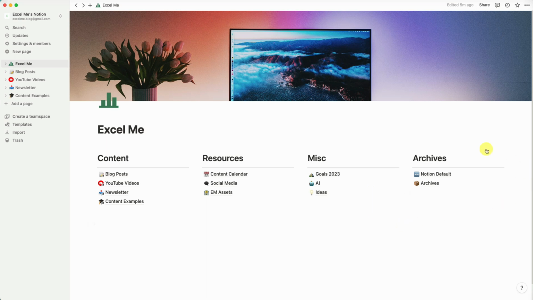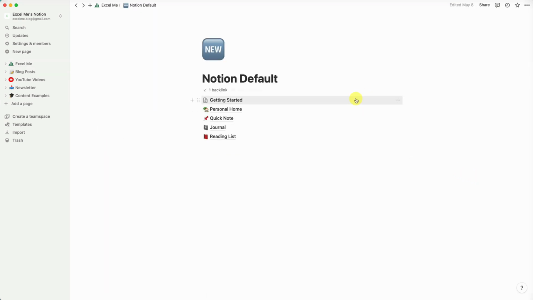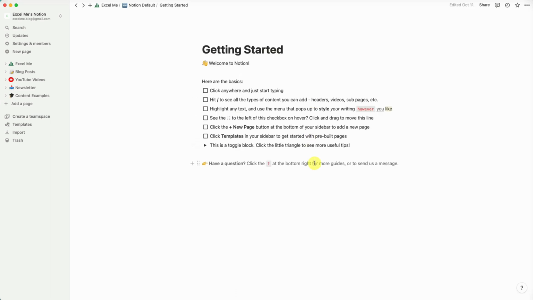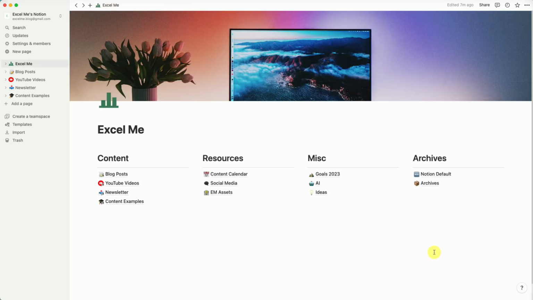And then archives, again, this is just a repository of old things. I think I've left the Notion default pages as well, so if I ever need to go back and refer to these, they're there. So nothing really ever gets deleted. I haven't run out of space on Notion itself per se, so I basically archive everything. So that's the high-level walkthrough. Let's now jump into how you can create something basic like this.